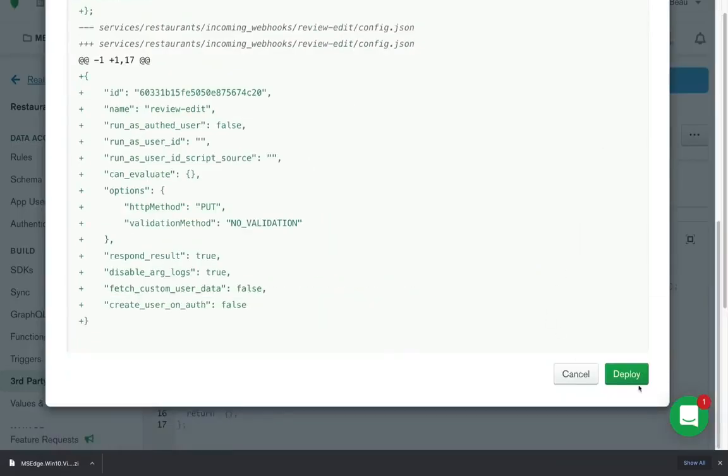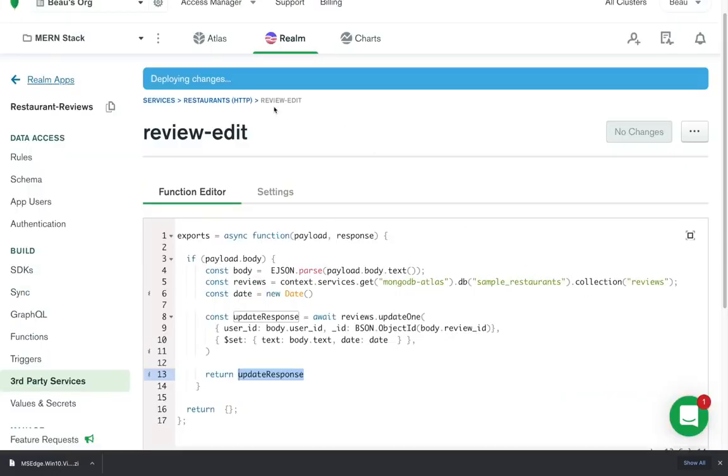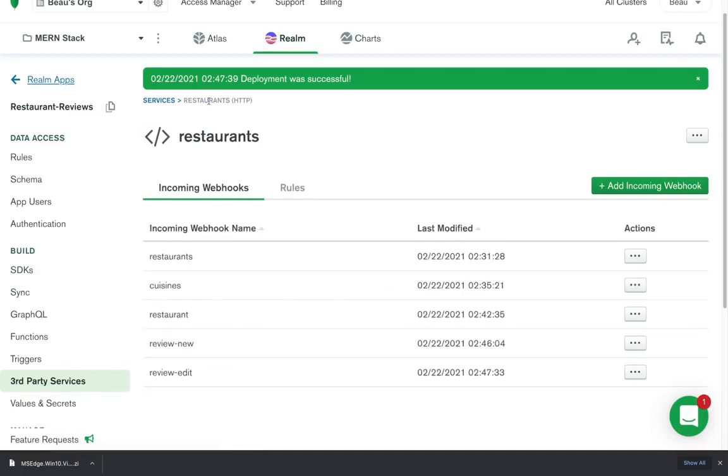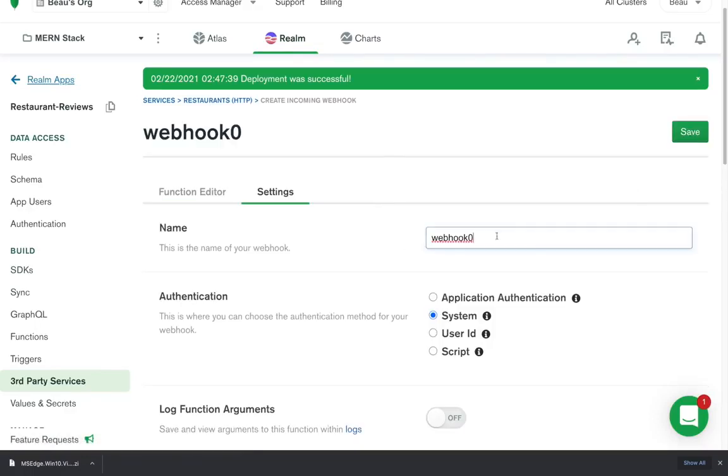So save that. Review and deploy. Now I actually don't have to be deploying this each time. I can create all of them at once and then deploy it, but it's good to get in the habit, or you'll just forget to deploy and then you won't be able to figure out what the error is. Okay, and this is the final webhook that we're creating, and it's going to be review delete.